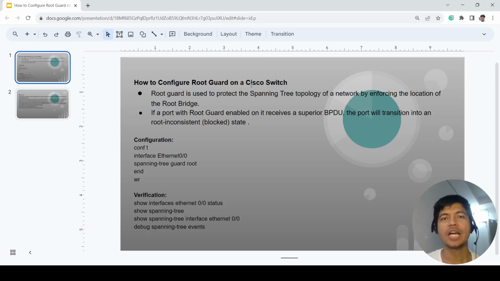In this video, I'm going to talk about how to configure root guard on a Cisco switch. But before I dive into the configuration, let's see how root guard works. And of course, we're going to look at how we can configure it, and we're going to use these commands to verify that it's working as expected.